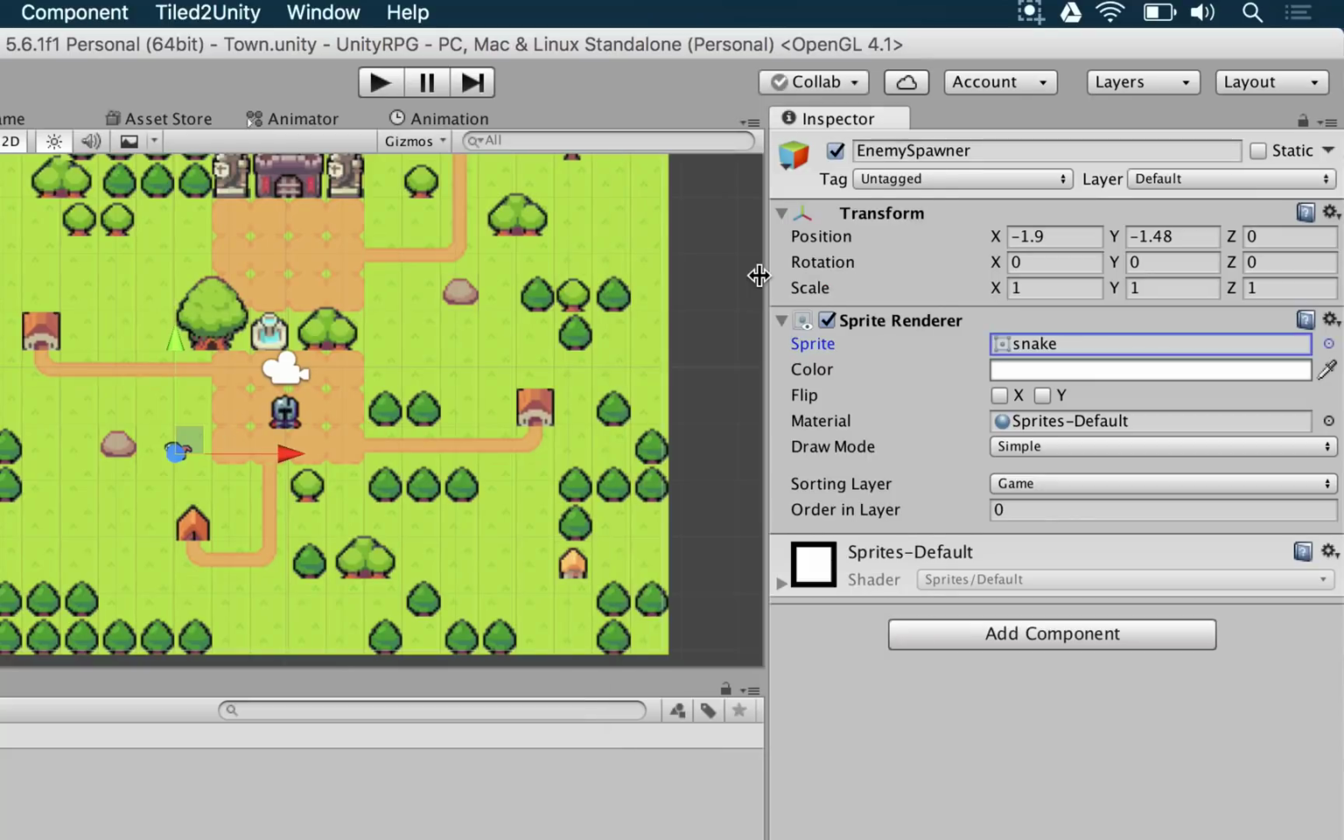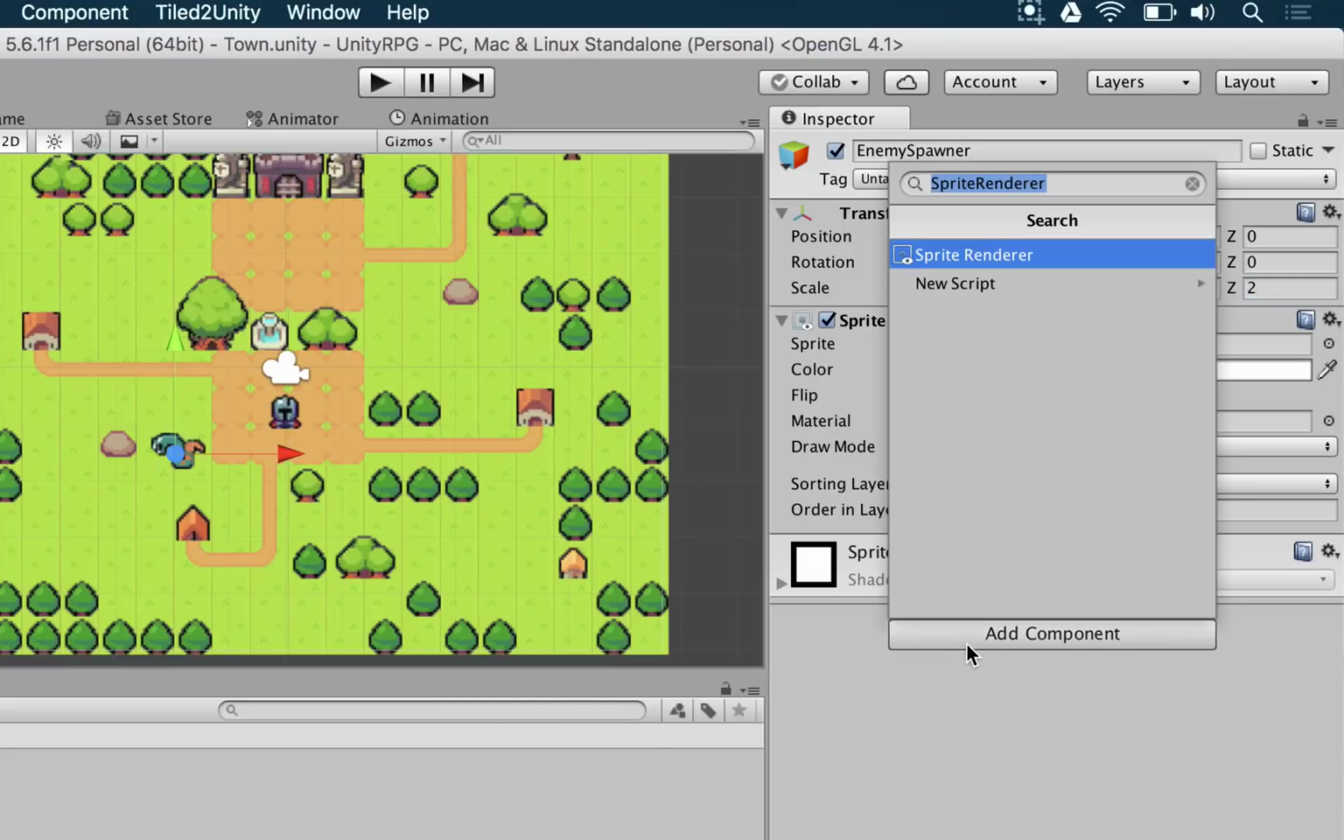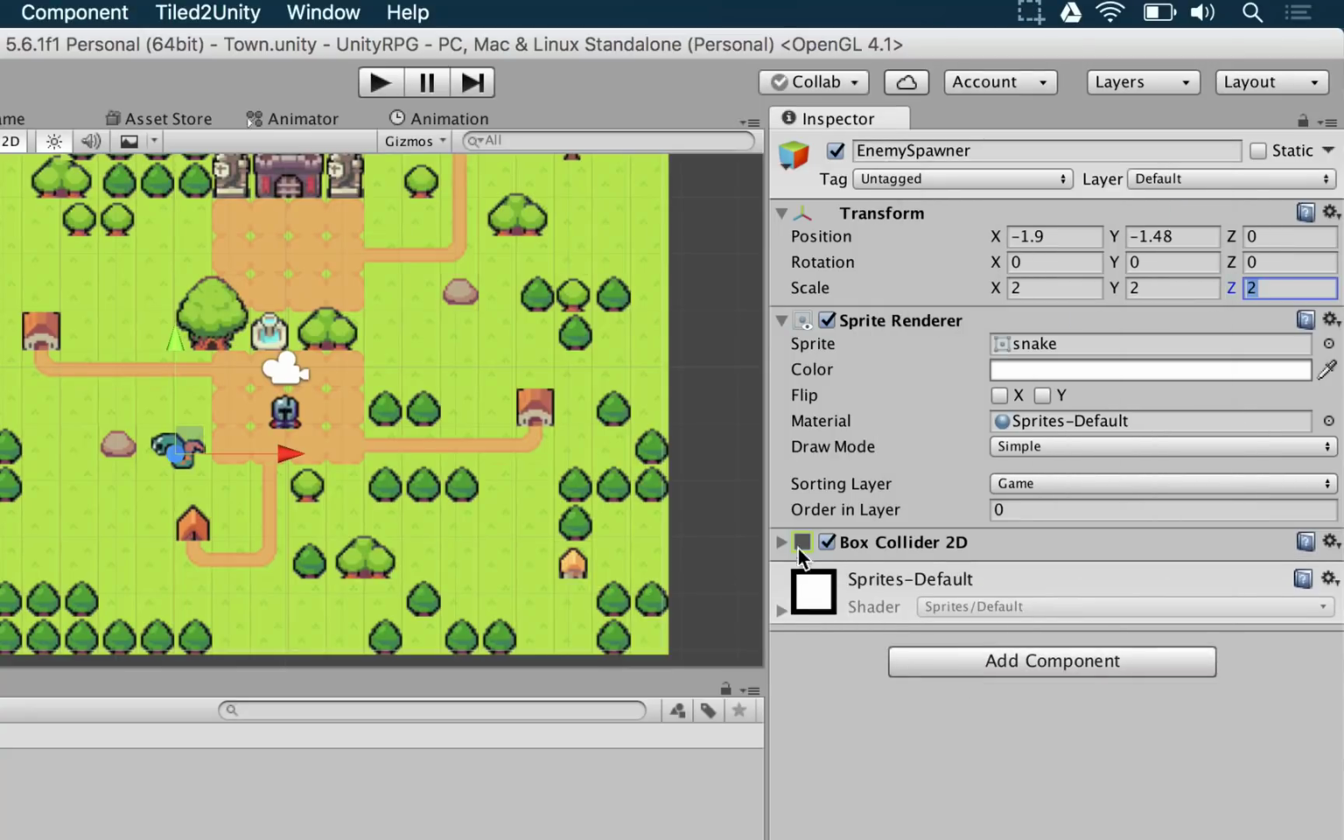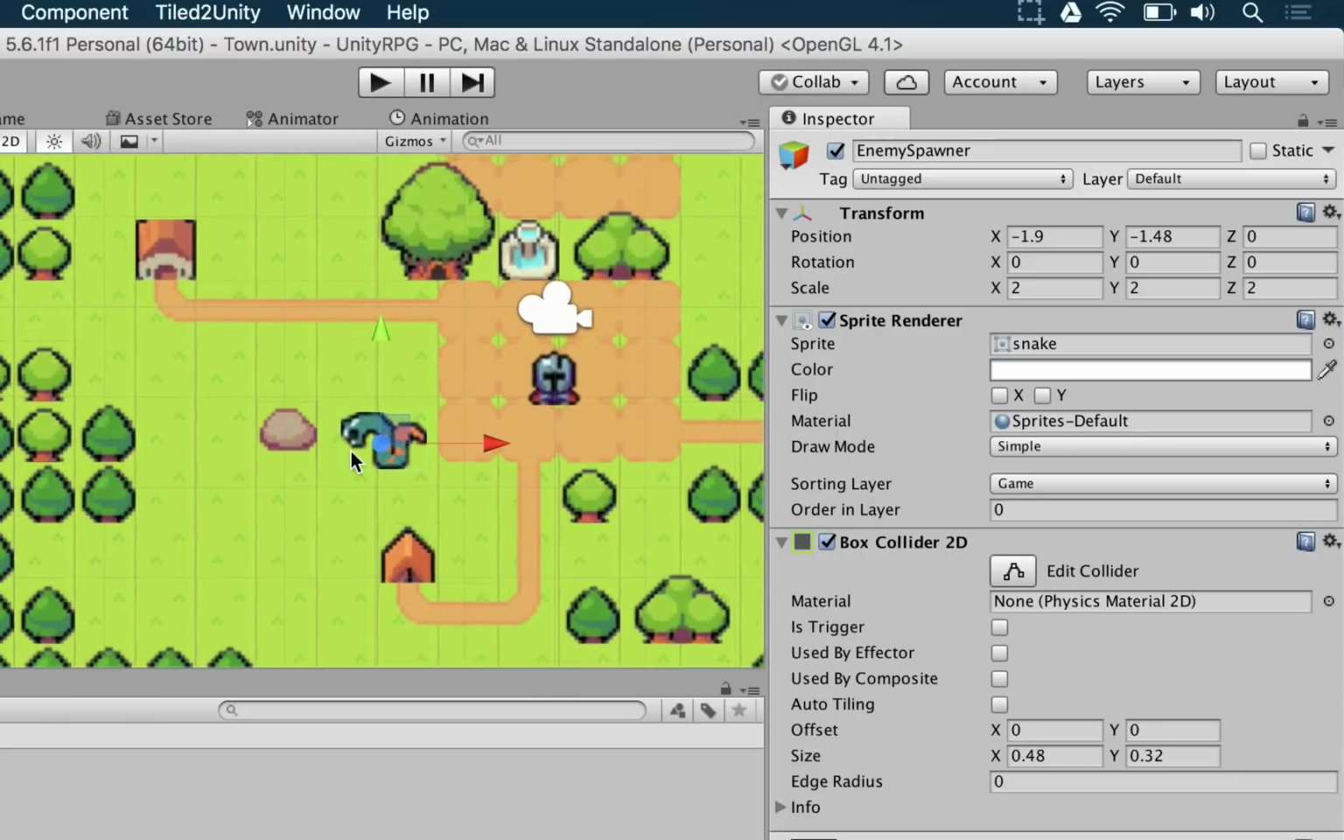It's something small. So we select the snake. Now that we have this, let's increase the scale on Y as well to make it as large as the player, like this. Now we're going to click on add component. We're going to add a box collider 2D, okay, because that means the player can touch the snake.